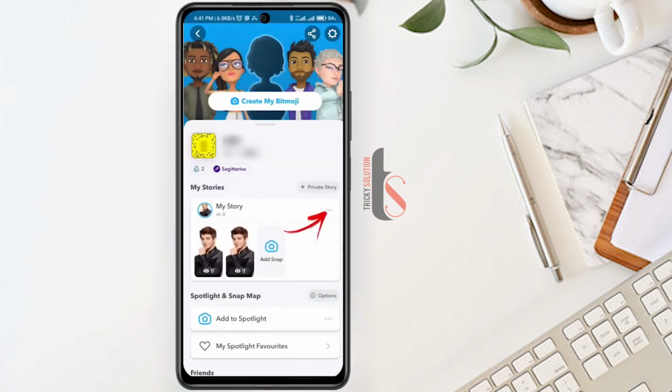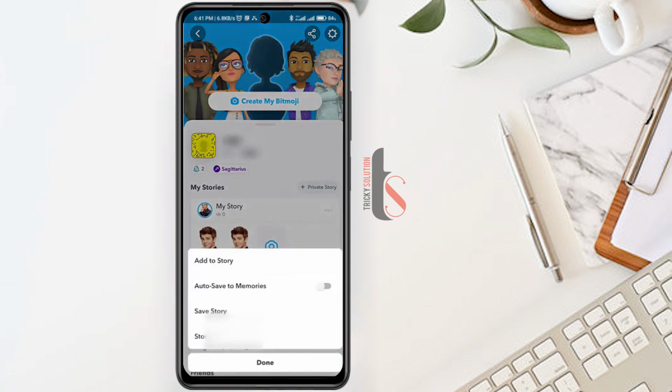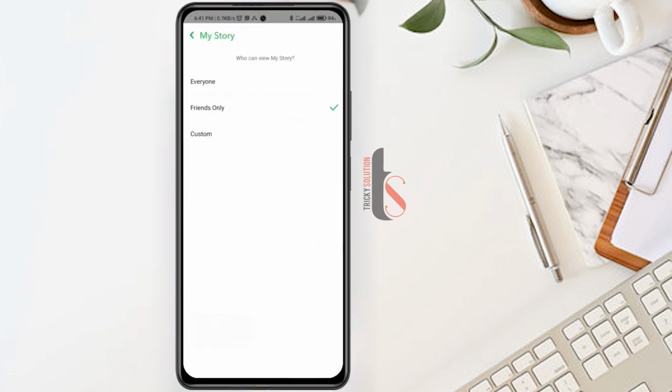Now, you see that three dot? Tap on there. Tap on Story Settings here. You can see who can view my story here. You'll find three different settings: Everyone, My Friends, Custom. Now you need to choose Custom.